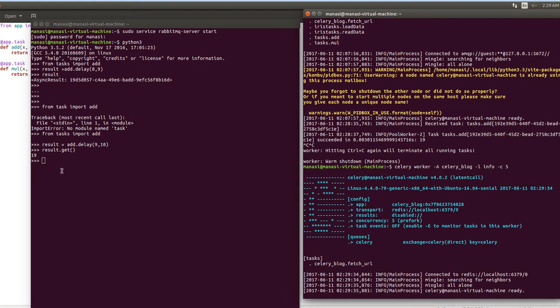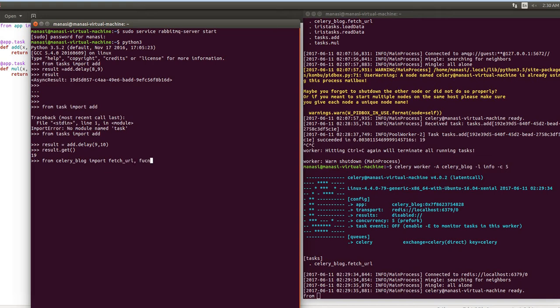Okay, so now again in the Python shell, I'm going to import my fetch URL functions, which are basically going to fetch the URL and return the response time for each URL.